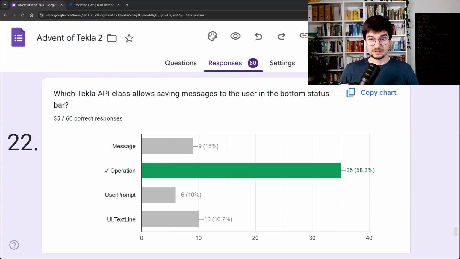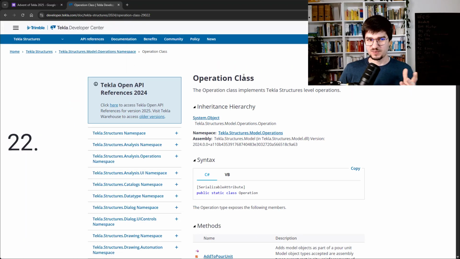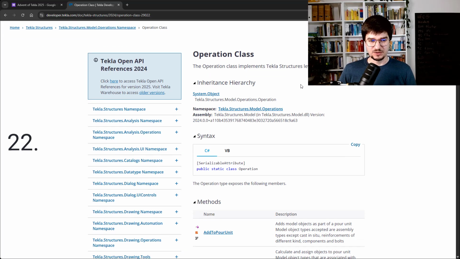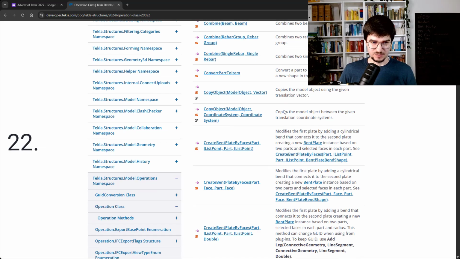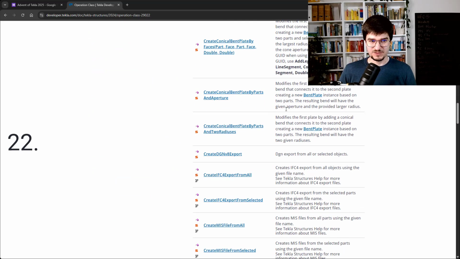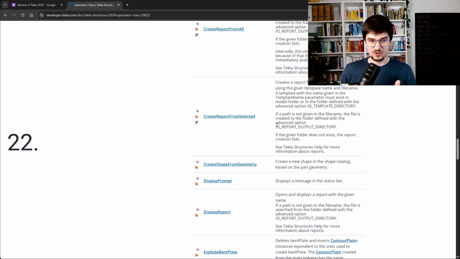The bottom bar in Tekla can be very useful. You can display there some kind of prompt, some information about what the user has done. To do that, you have to use the Operation class. The problem with the Operation class is that it is just a bucket of miscellaneous operations which don't belong anywhere in particular. You can add per units, create bent plates, export to IFC, you can do a lot of stuff. But here, I want to display a prompt, and that will be visible at the bottom area of your Tekla instance.